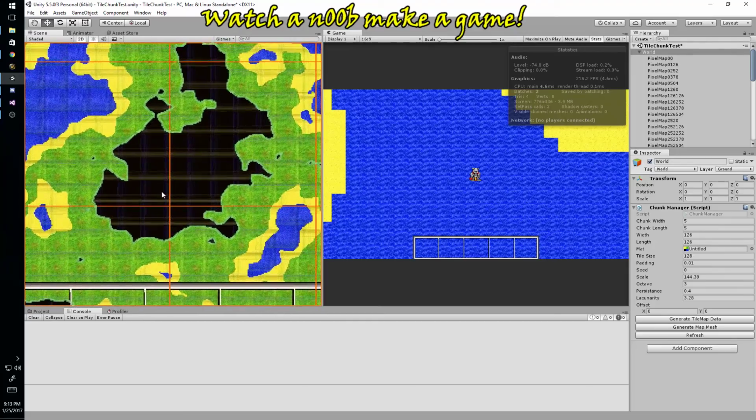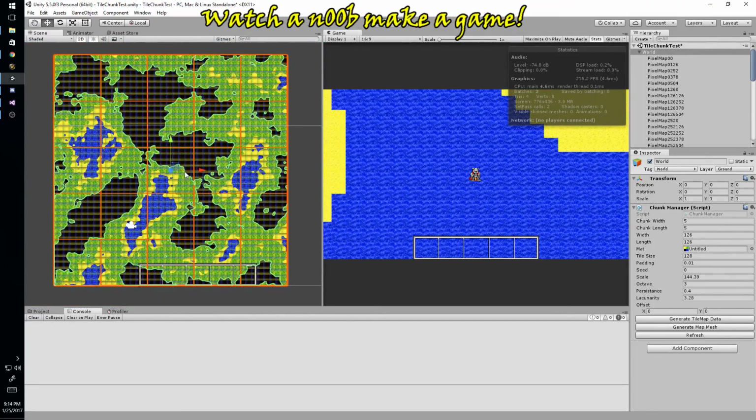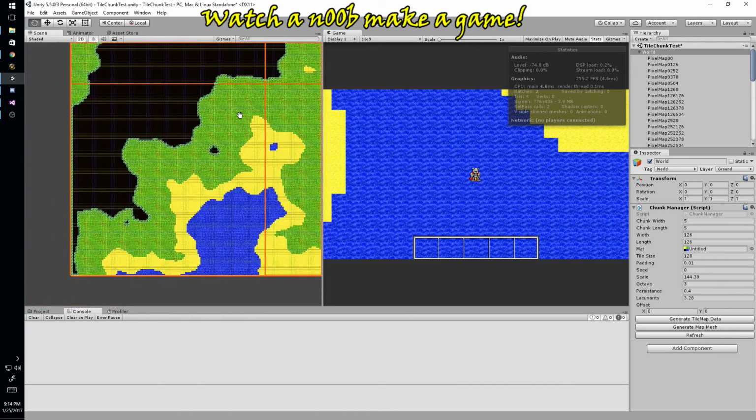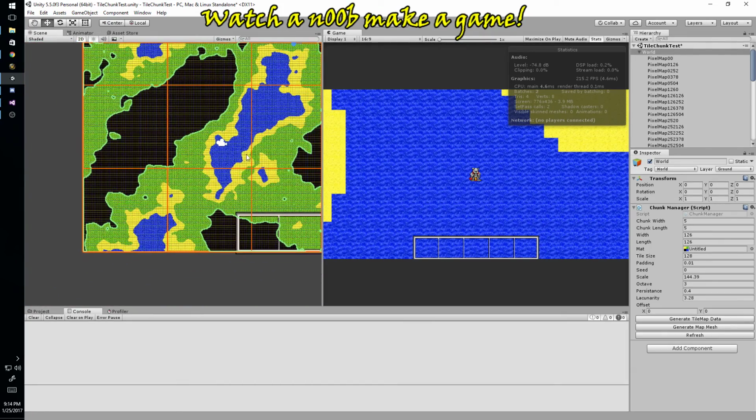So it generates a pretty impressive map, and like I said, this is roughly 630 by 630, I think, which is about 390-something thousand tiles, a very large tile map. I don't quite know how big RimWorld works with, but this is a lot.